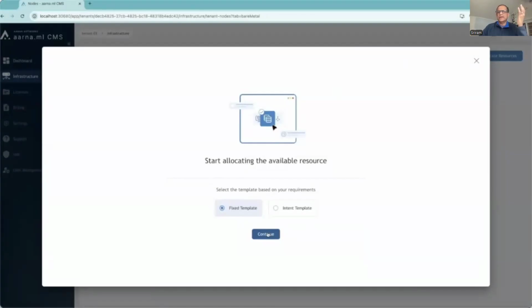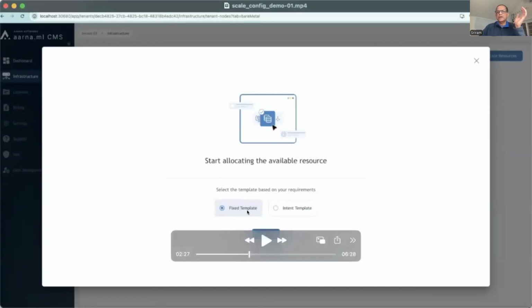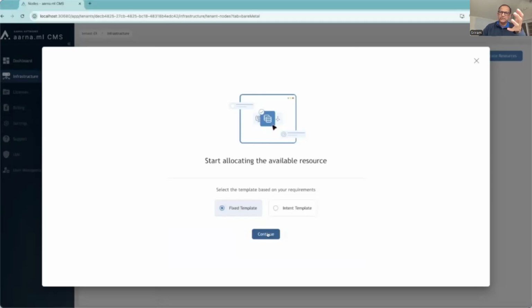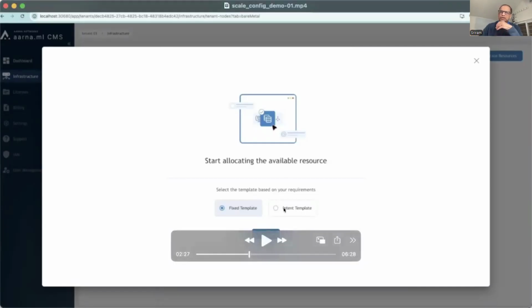So he starts allocating. There are two ways the user can allocate. One is a fixed template. These templates are created by the administrators. For example, the NCP or a GPU as a service provider creates as many templates as they want, and then assigns some cost to each one of them. And these templates are used by the software to allow the users to allocate. And there is also an intent-based template, which we'll not cover in the demo, but that's a more advanced feature.